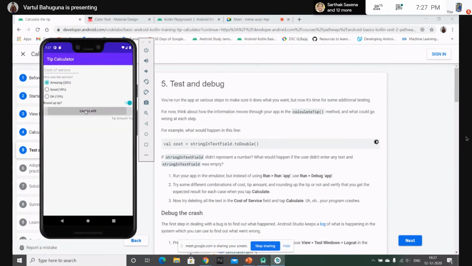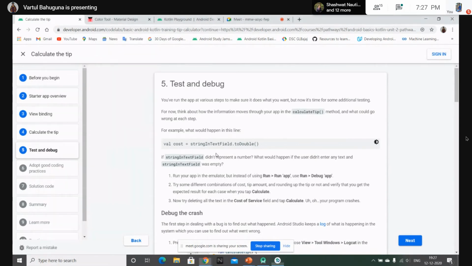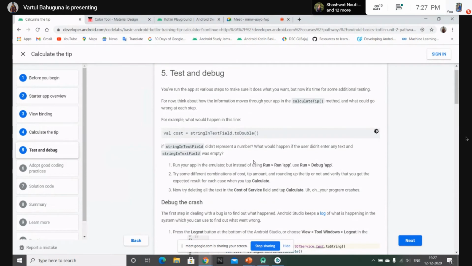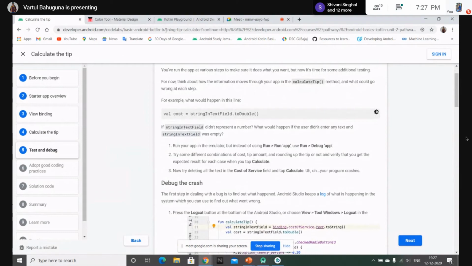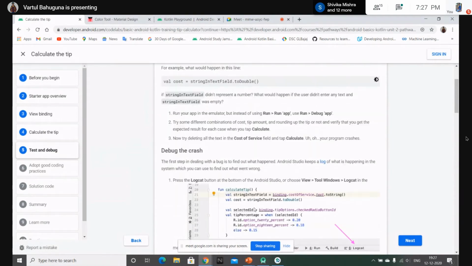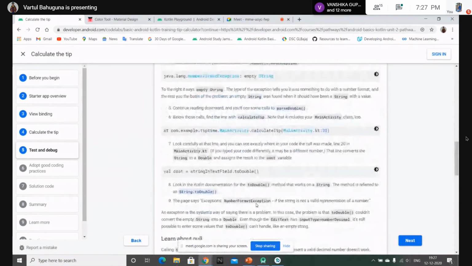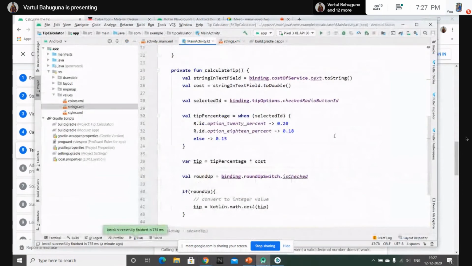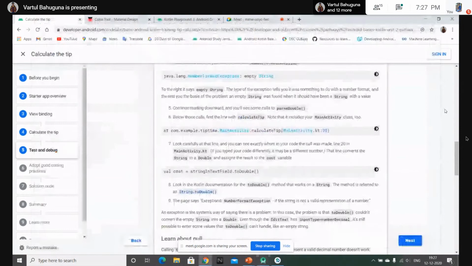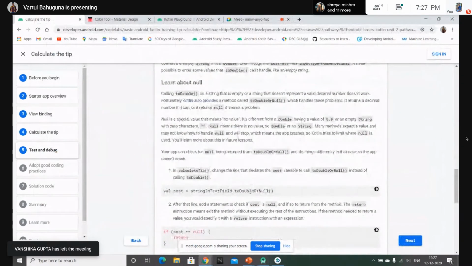Again, if I do so, our app crashes. So to overcome these crashes, we can change something in our code to make it handle these crashes. So rather than just using toDouble, what we'll be using is toDoubleOrNull.